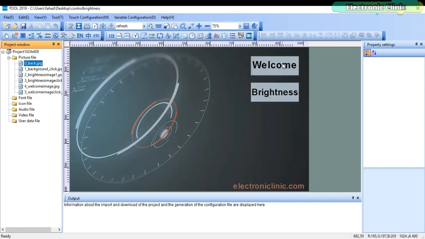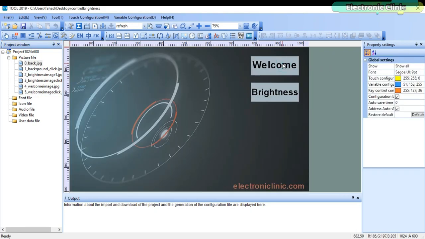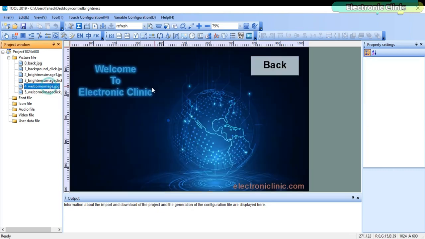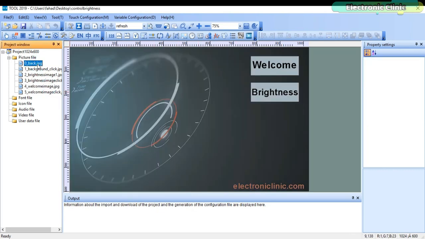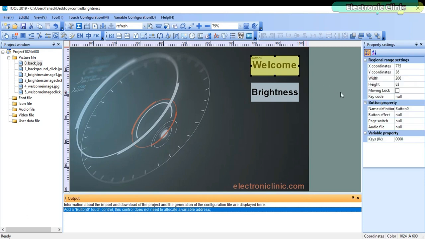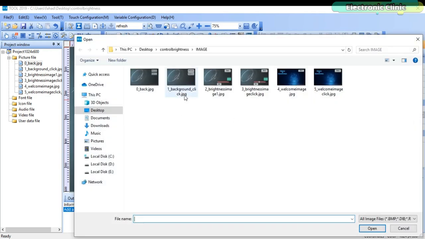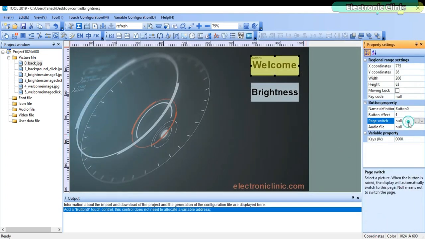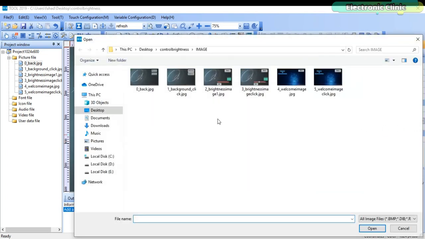When I click on the welcome button, I want it to jump to the welcome image. While the main image is selected, click on the Add button and draw a rectangle around the welcome button. For the button effect, select the background click image. For the page switch, select the welcome image.